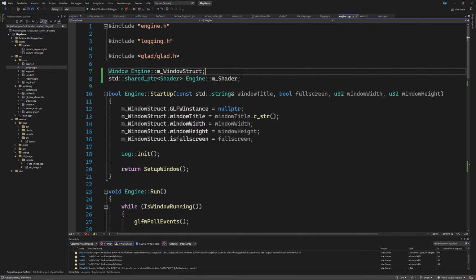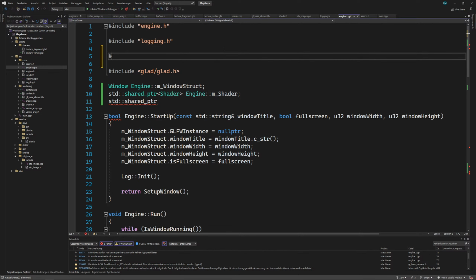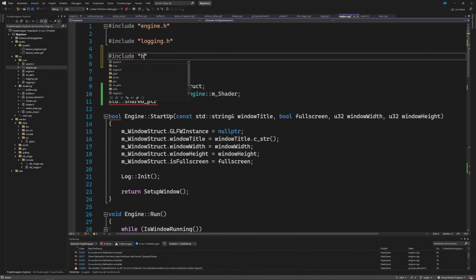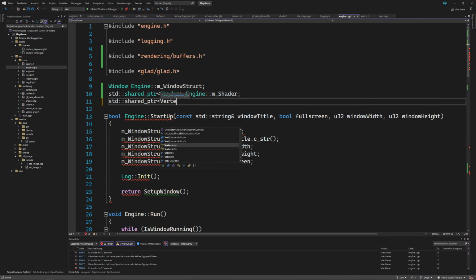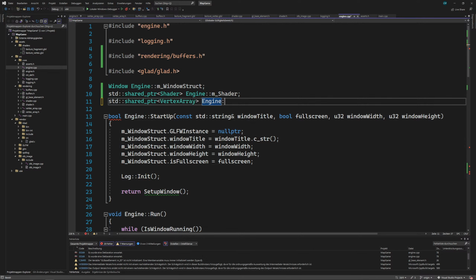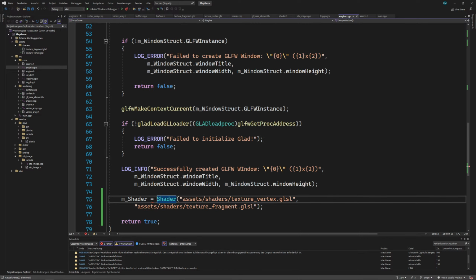Okay. And then a std shared pointer of vertex array. And we need to include buffers here because we want to work with the buffers in that class. So rendering/buffers. And that's a vertex array. Engine and vertex array. And we do std make shared.